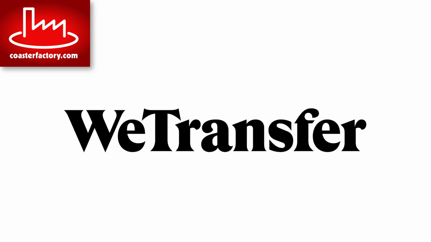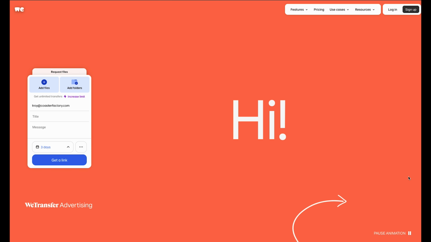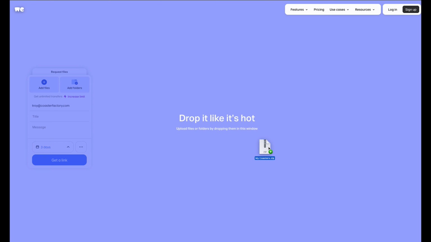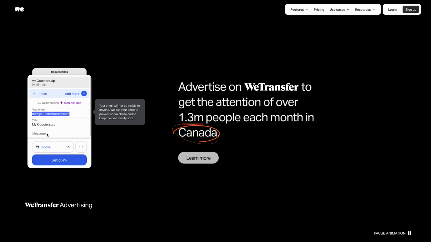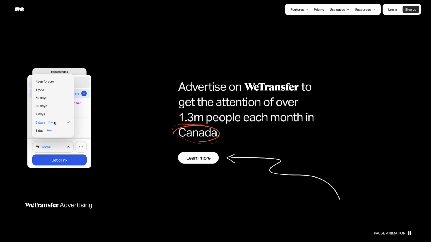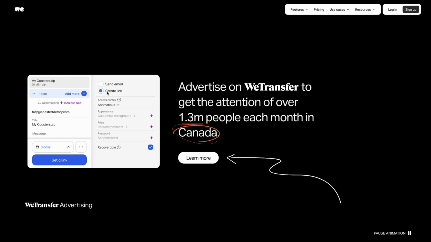The last option is WeTransfer. Go to WeTransfer.com, where everything you need is right on the main screen. Drag and drop your zipped artwork folder into the upload area, then choose how long the file should stay online. Either 1 or 3 days for free. Click the 3-dot menu and select Create Link instead of sending by email.